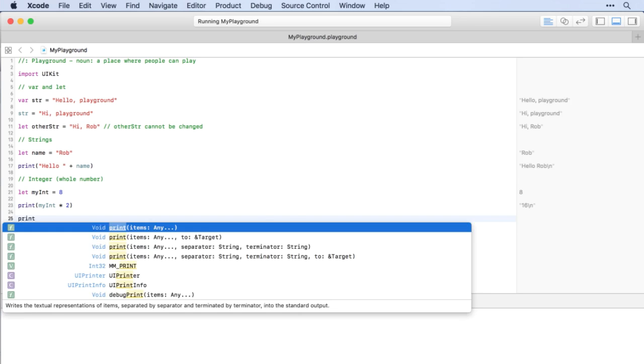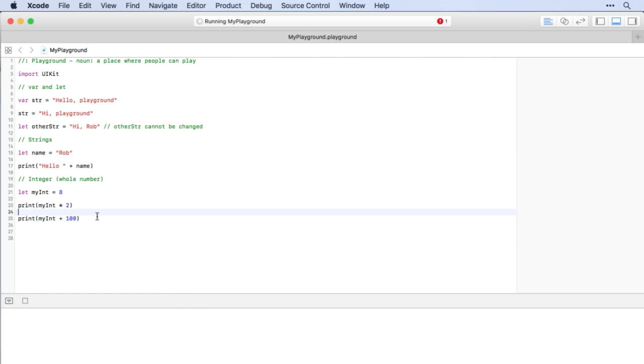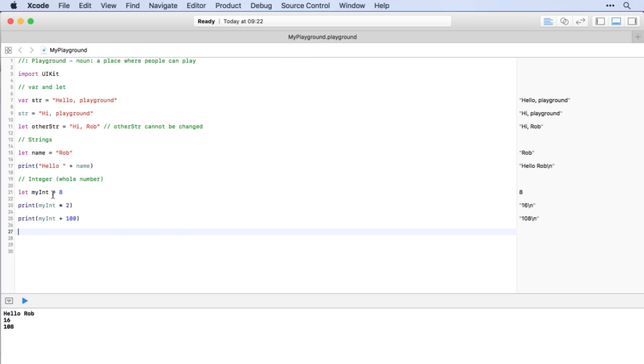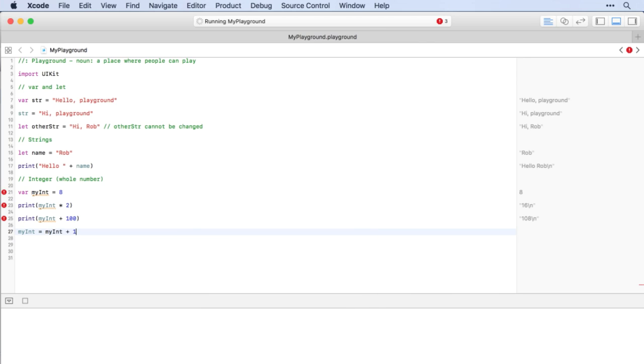Okay. Hopefully you did something like myInt plus 100. That should give us our 108. We can even update the value of myInt as long as we've defined it as a var rather than a let. So if we wanted to add 1 to it, for example, we could use myInt is equal to myInt plus 1. And that will then add 1 to the value of myInt, and myInt will now be 9.